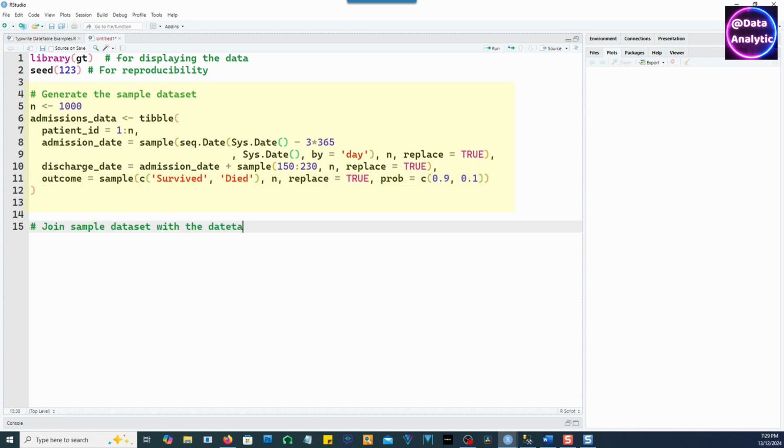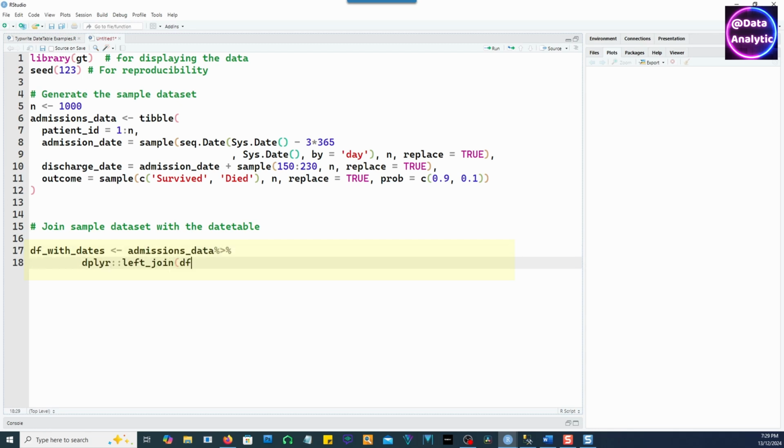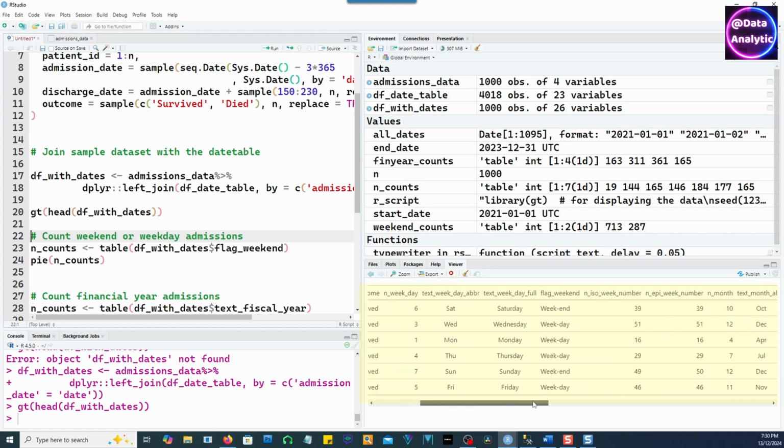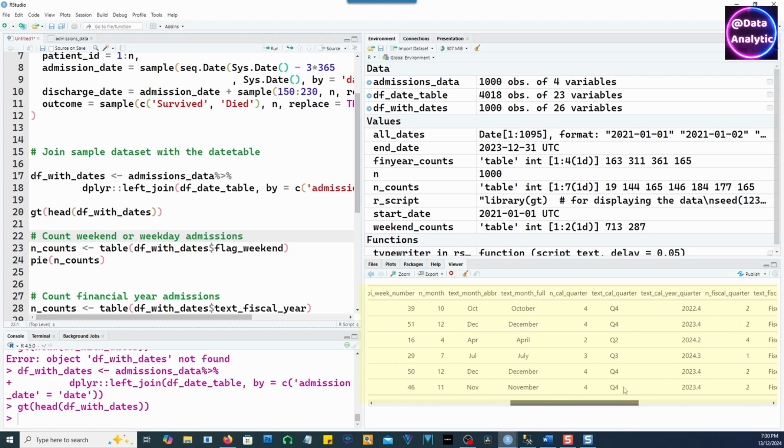And I'm going to join, this is an important step. So I'm going to do a left join with our dates table which we created. So admissions data is being left joined with our date table. When joining, make sure that dates from both the tables are actually a date class. So here we go, we have all the fields now available to us.